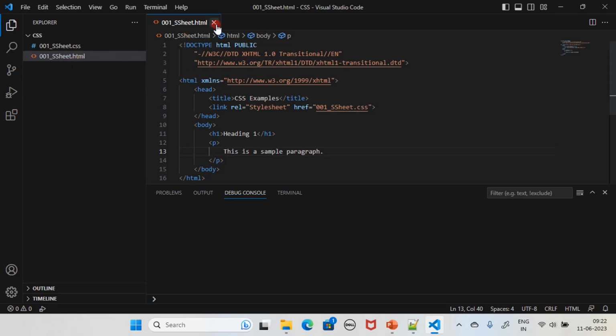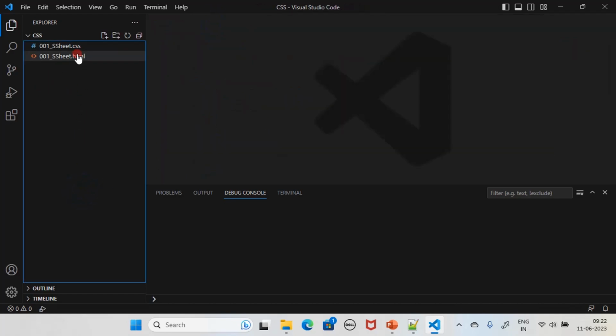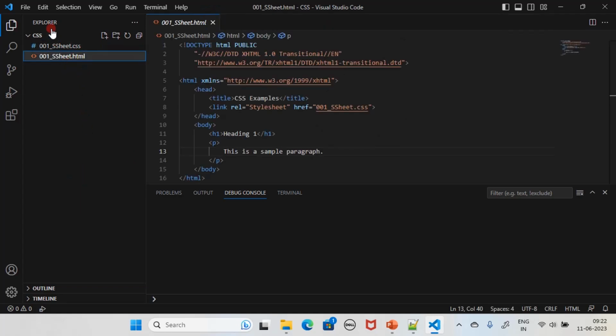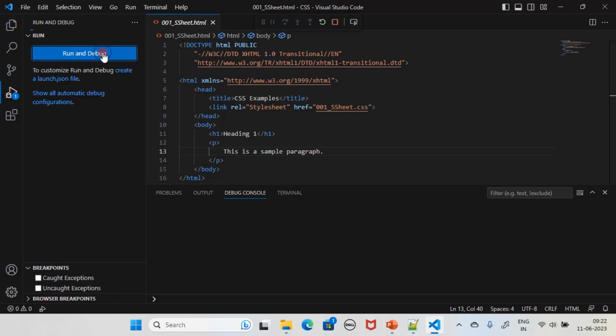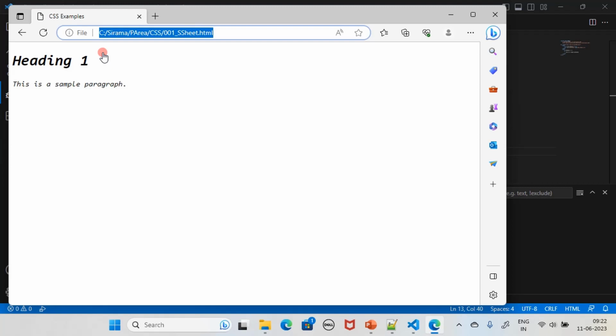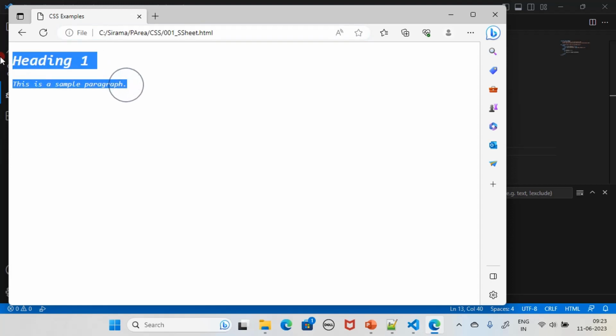Now we can run the file. To run the file, just select the file, then choose run. At present HTML is in selected state. You can go for run and debug. Since previously the Edge was the profile we used, it used the Edge. And you can see now the paragraphs are set with the Consolas font, and the texts are in italic style.